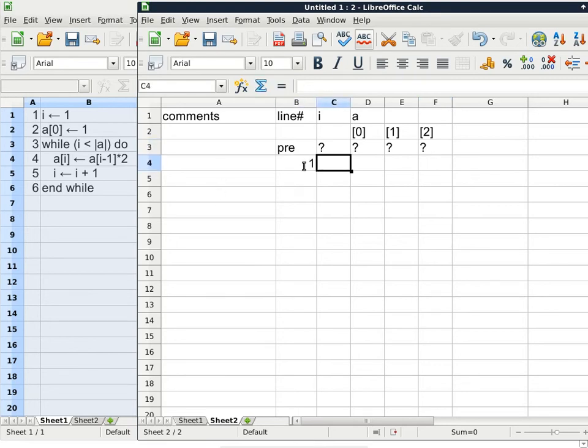Line 1 is easy. I gets initialized to a value of 1, no biggie. Line 2, it's still pretty easy because even though it uses the square bracket notation, what we put inside the square bracket notation in this case is a 0, it's a constant. It doesn't change. So what do you think, which column am I changing this time to a value of 1? Column D. All right, very good. So a bracket 0 gets a value of 1.